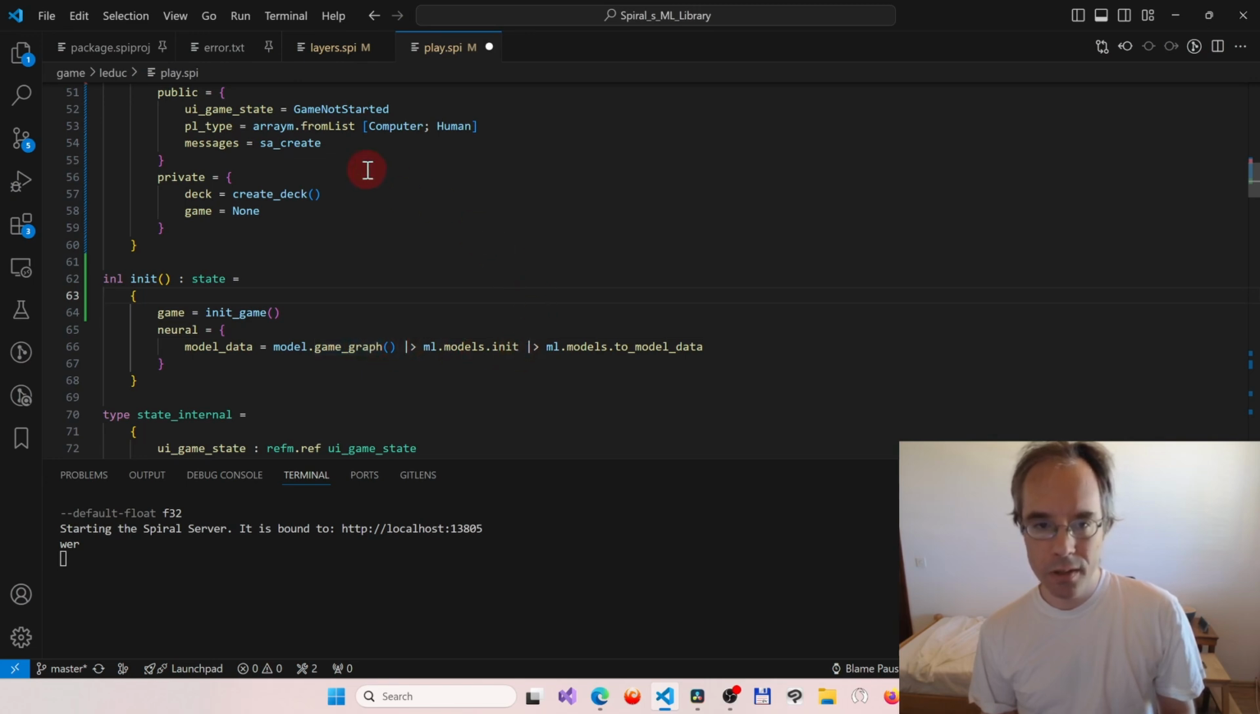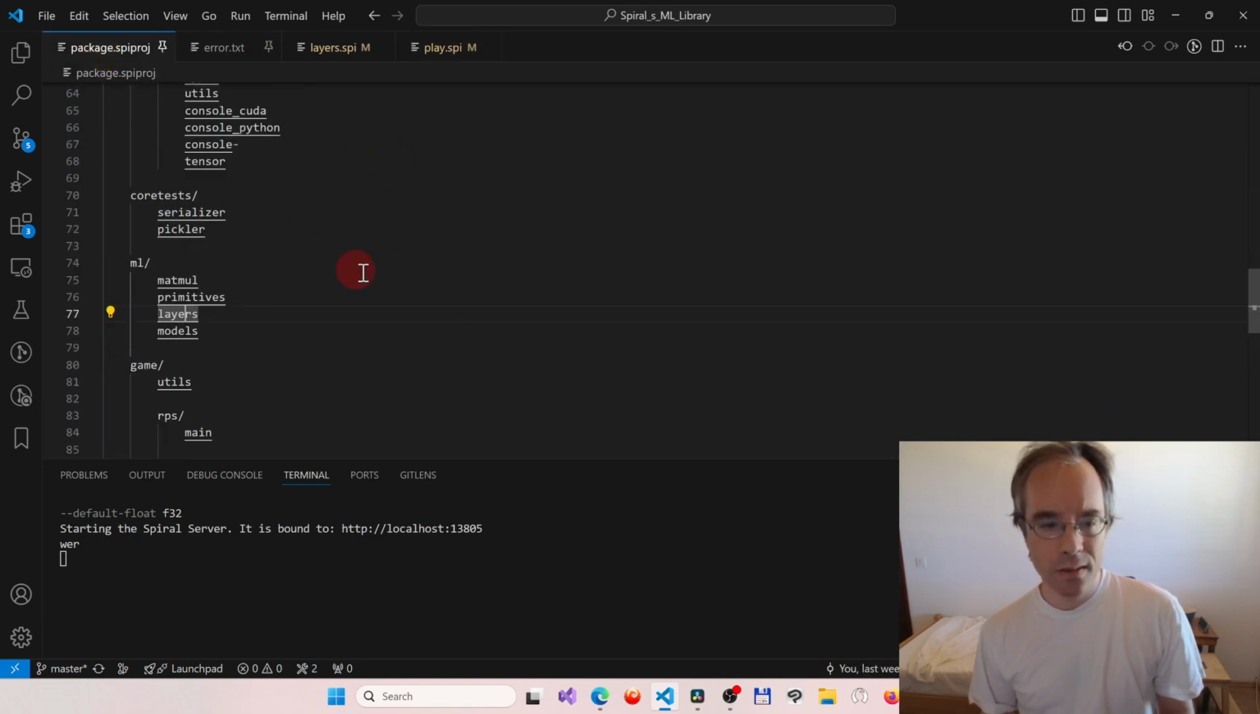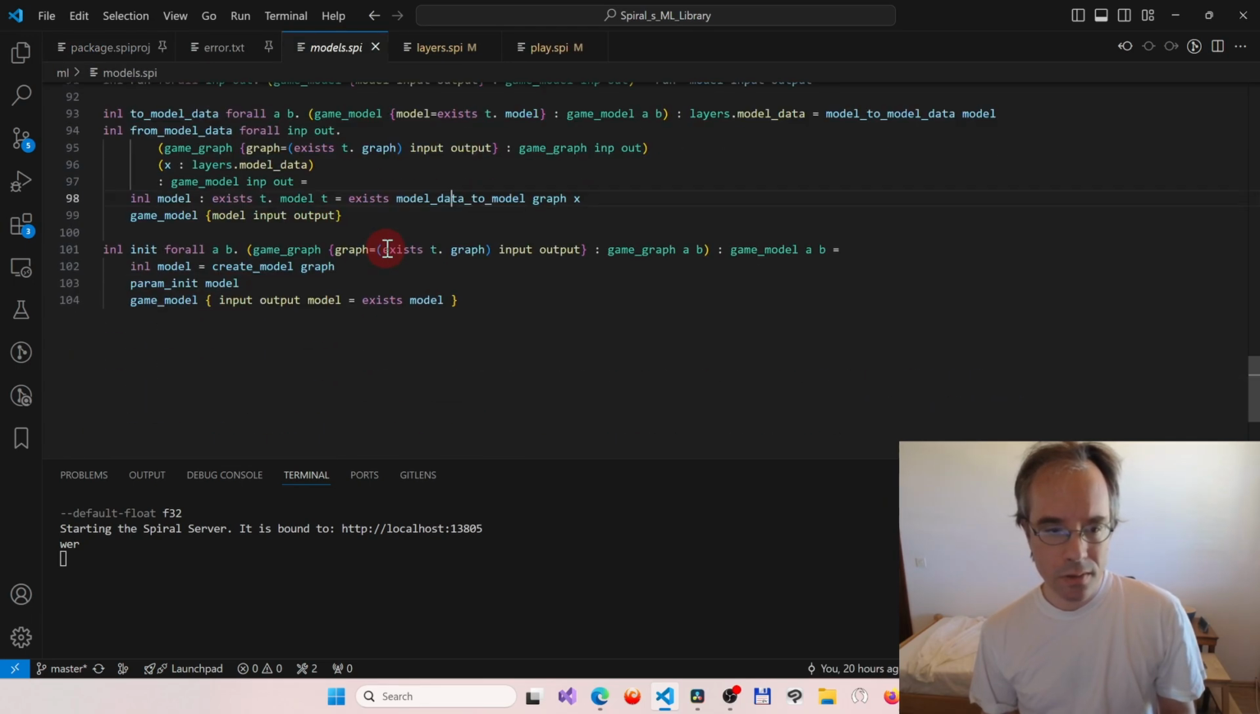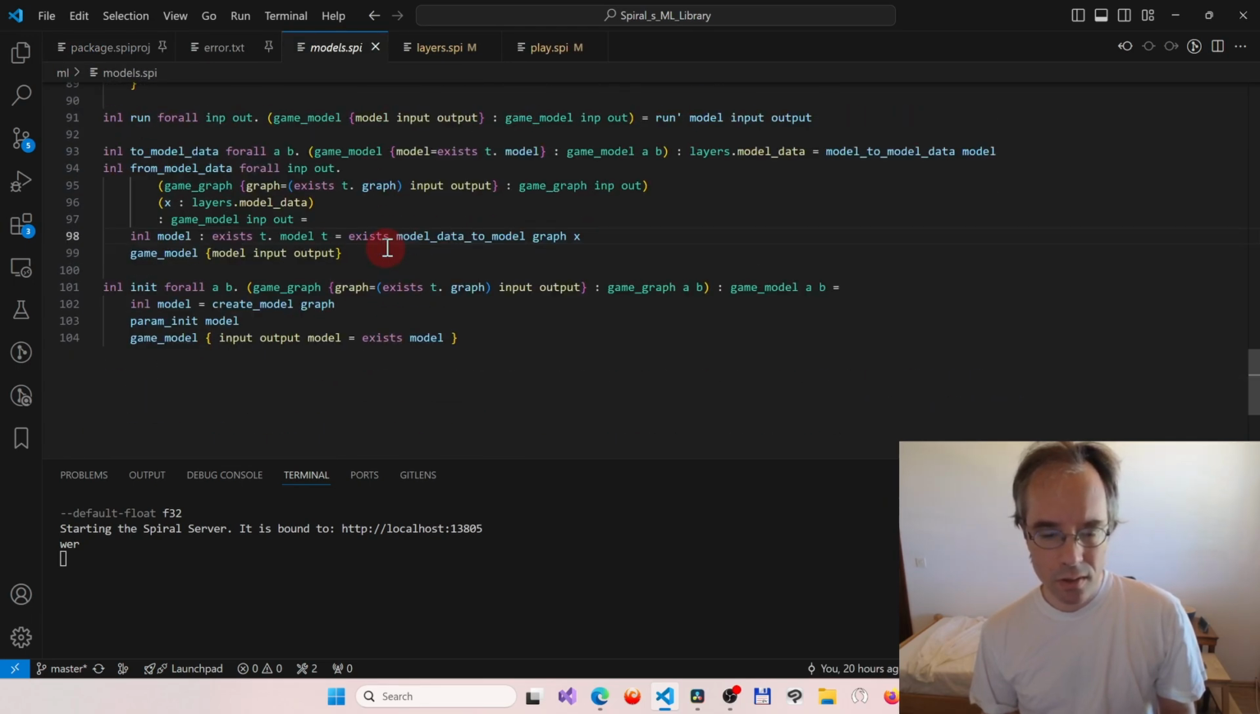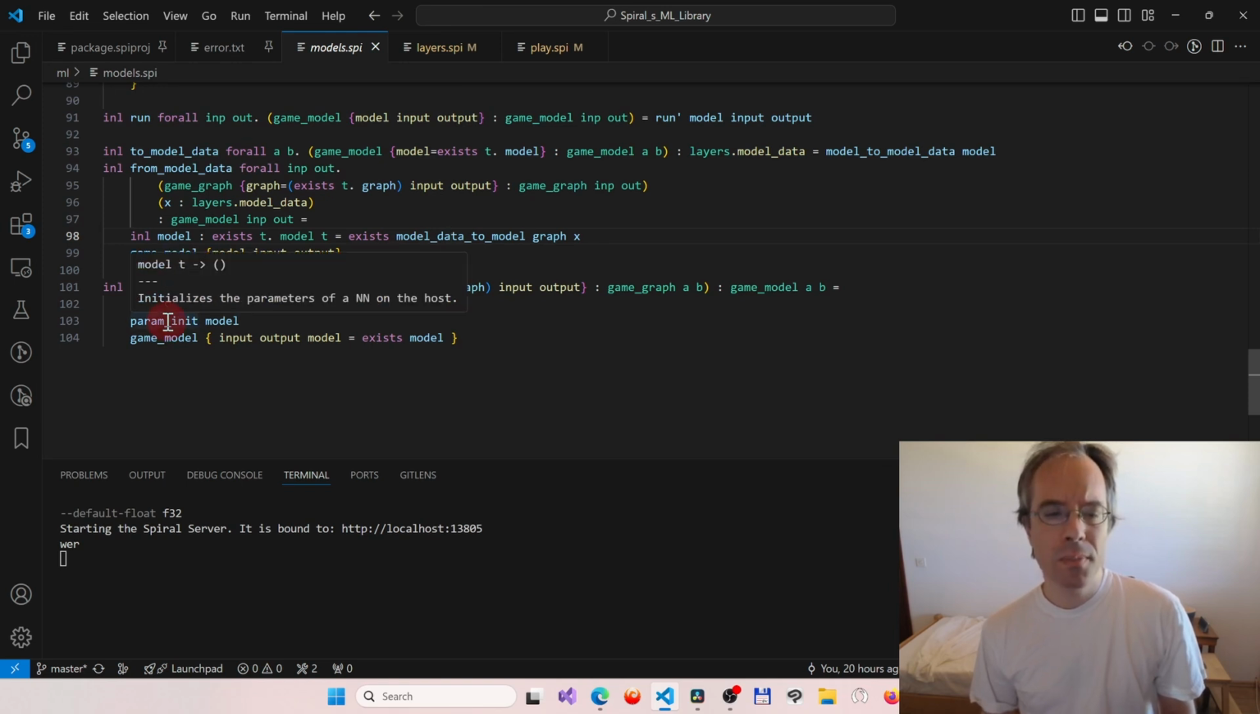So we have the model game graph and we have the ML models in it. Okay, model game graph. When should this be in model game graph? Okay, let's take a look at the ML models in it. I need to understand this. ML models and init. Okay, this initializes the parameters.